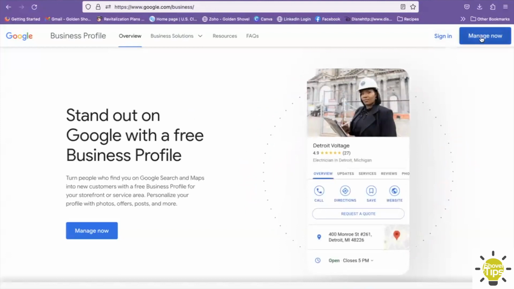But instead, I want you to see right here where you can hit the Manage Now button. And that's where you're going to be able to say the organization that you want to manage and provide some basic information. Once you submit that request, Google will typically send you a postcard in the mail with a code. When you receive that code, you'll be able to enter it in, and that proves that you do, in fact, have access to receive mail at that business and therefore can manage it.